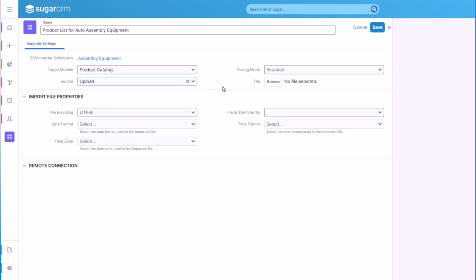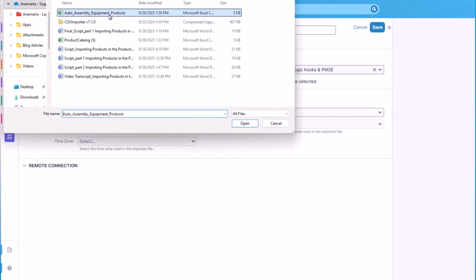You'll then be asked whether to trigger logic hooks and PMSE. Logic hooks are custom processes in the system that perform specific actions when certain events are triggered. Most of the time, these don't need to run during an import, so the general recommendation is not to trigger logic hooks or PMSE unless you specifically want automations to execute on the new records. Next, browse and upload the CSV file you want to import.